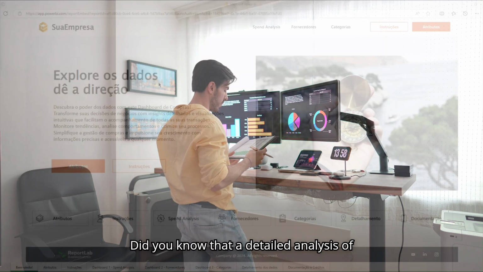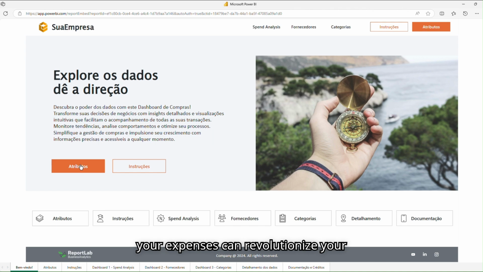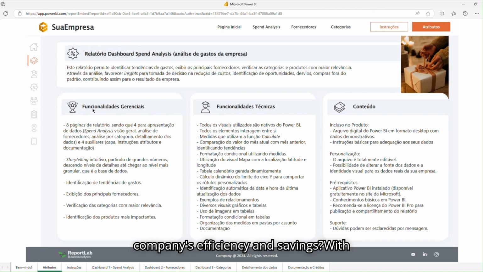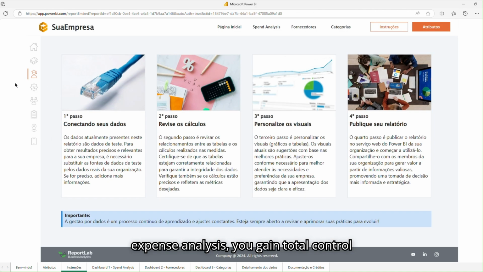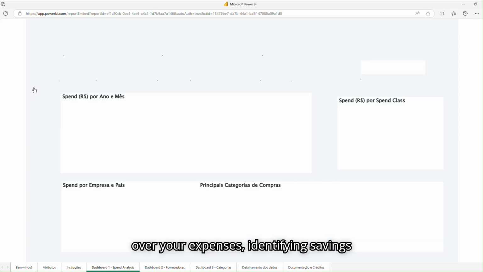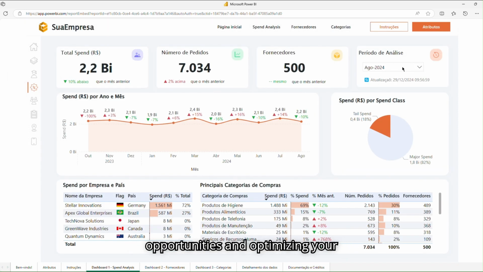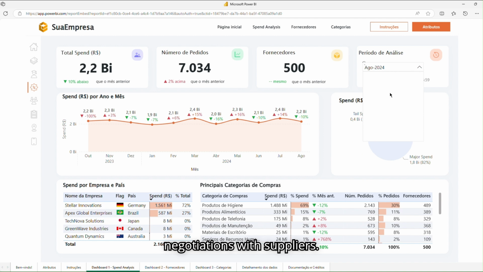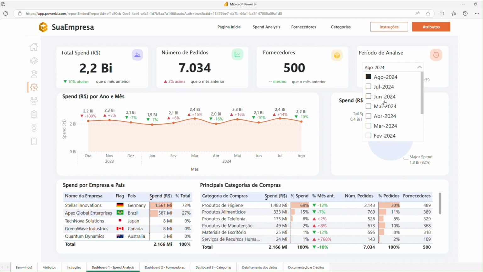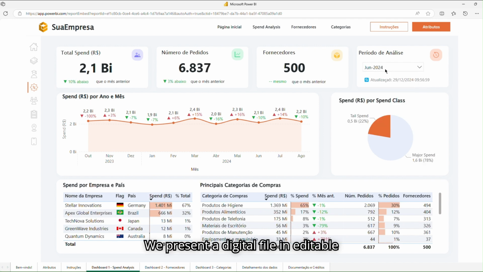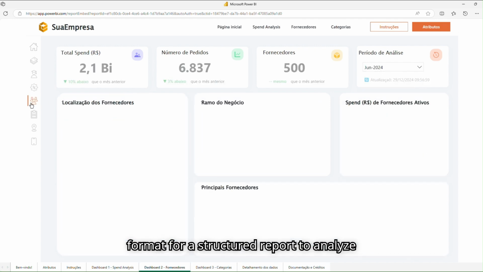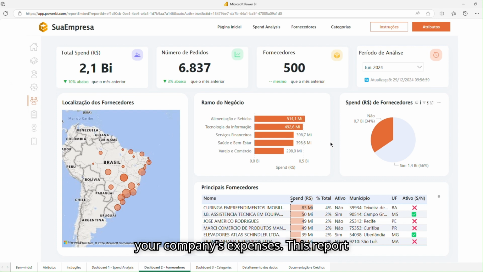Did you know that a detailed analysis of your expenses can revolutionize your company's efficiency and savings? With expense analysis, you gain total control over your expenses, identifying savings opportunities and optimizing your negotiations with suppliers. We present a digital file in editable format for a structured report to analyze your company's expenses.